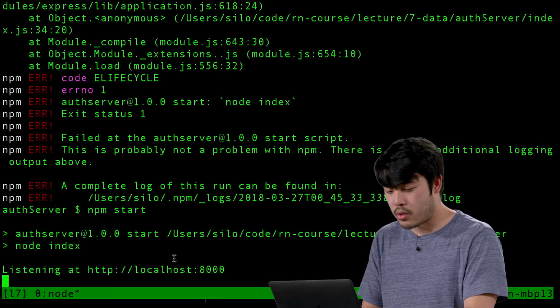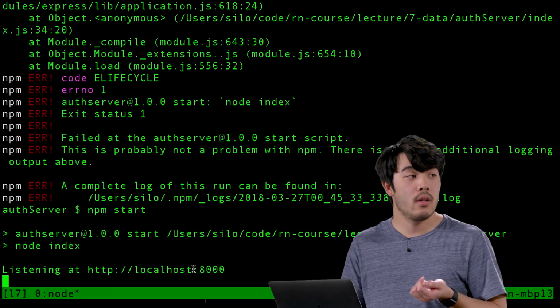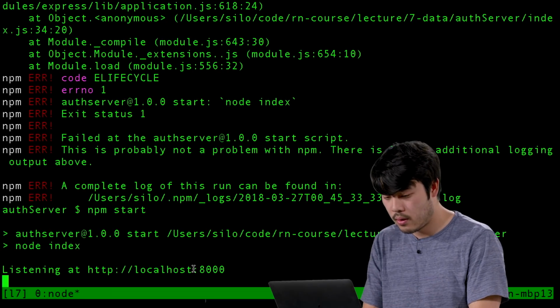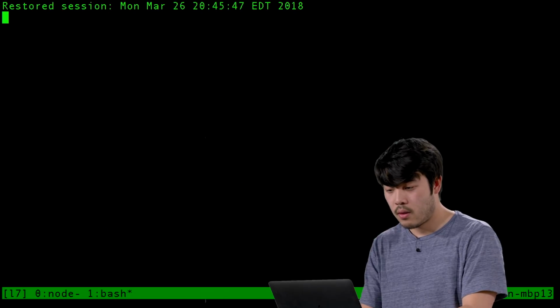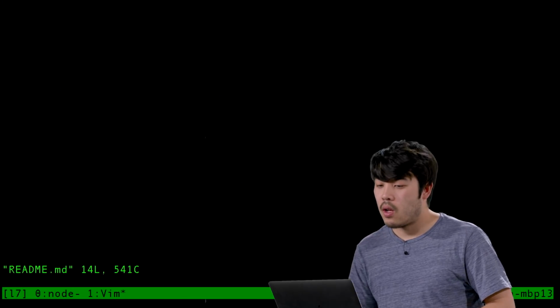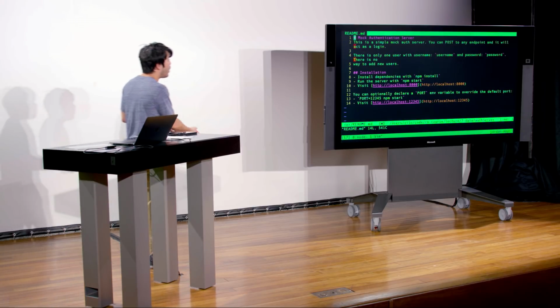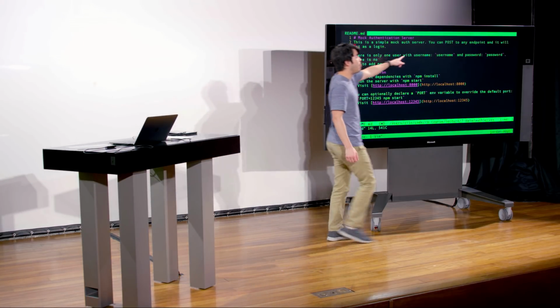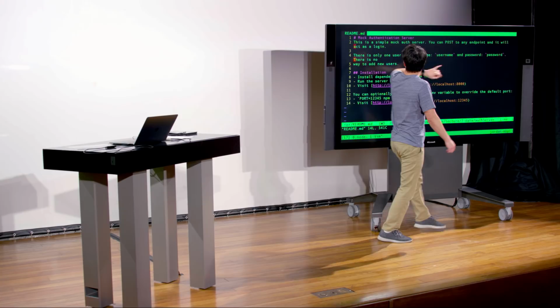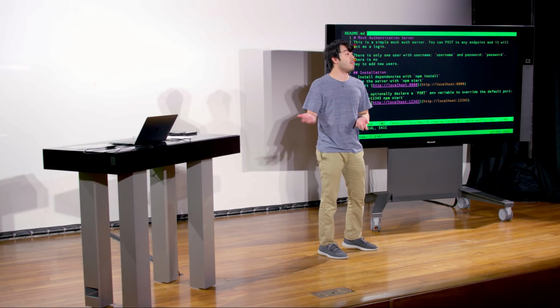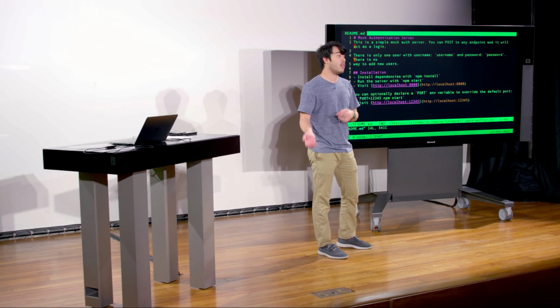So let's take a look at our server. Well, first let's run it. So it's currently running at localhost 8000. And if you remember, how do I actually use this authentication server? Well, I can post to any endpoint, and it will act as a login. And so now we know what post means. Posting is the opposite of get.